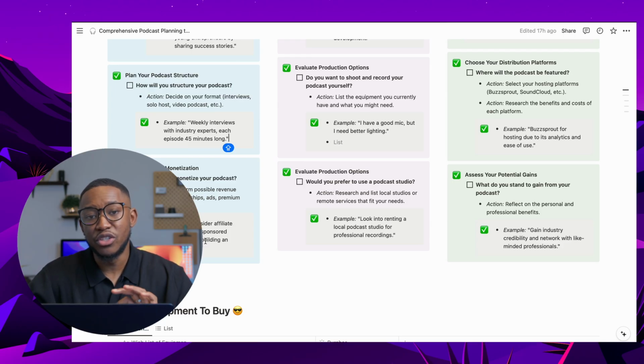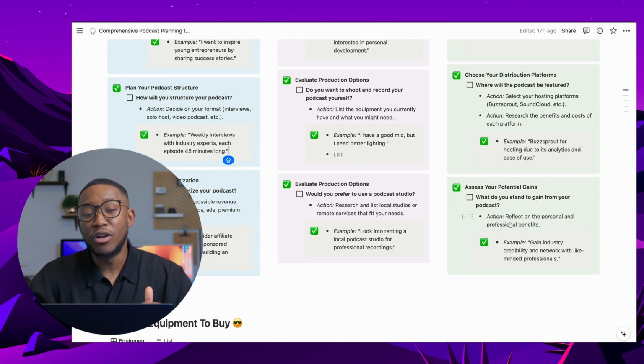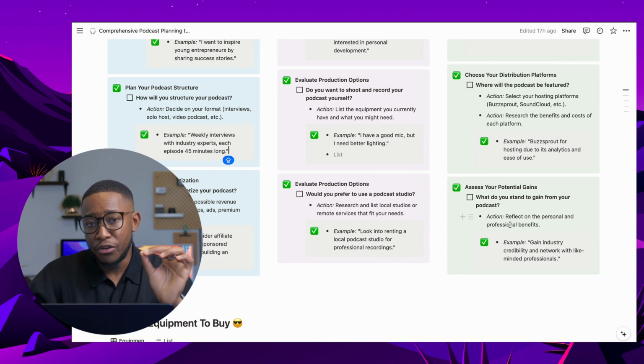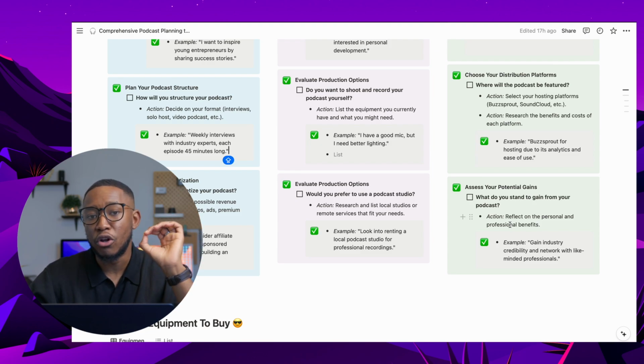The next thing you want to do is understand what you stand to gain from launching or starting your own podcast. There could be a lot of reasons. Some people want to be perceived as experts, so you can easily become the key person of influence in your industry. If you are a videographer and you create a videography podcast, you easily become the key person of influence, and that comes with a lot of perks and benefits.